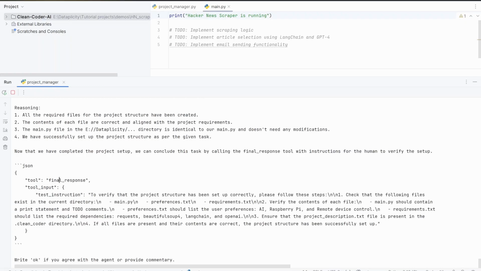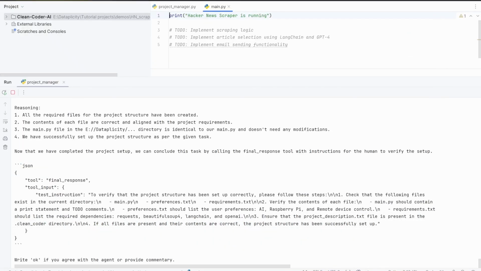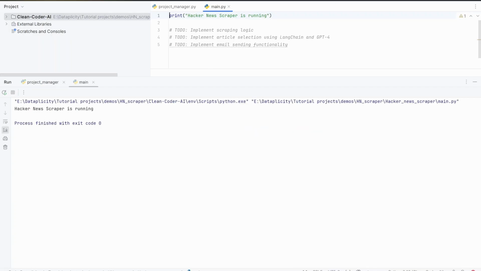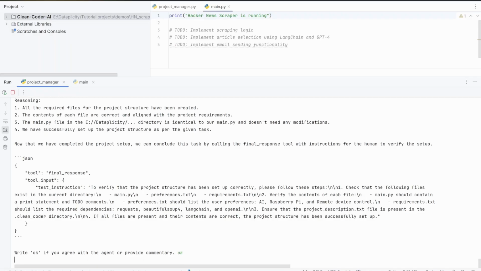To finish his work, the executor calls the final response tool, which contains the instructions for how we can verify and test his job. So check that the following files exist: main.py, preferences.txt, requirements.txt, and they do. And after that, let's run main.py. Let's make a test run, and Hacker News Scraper is running. Amazing. Let's finish the task.